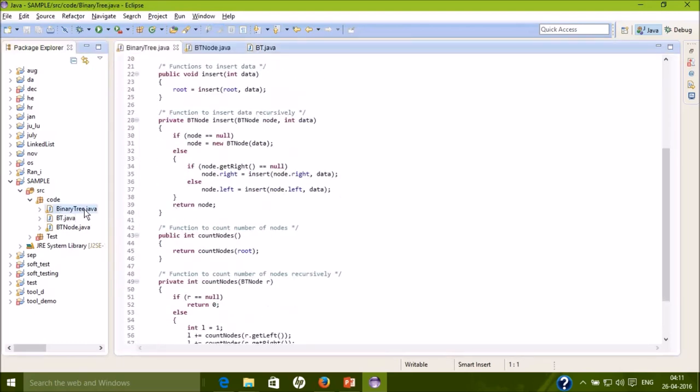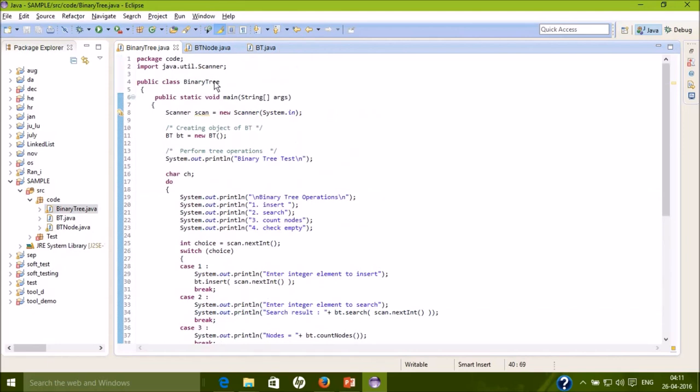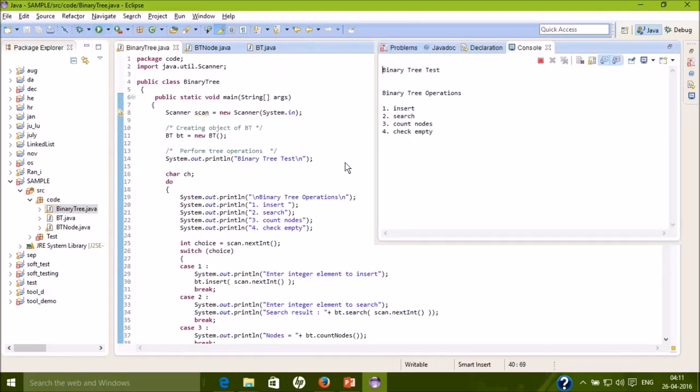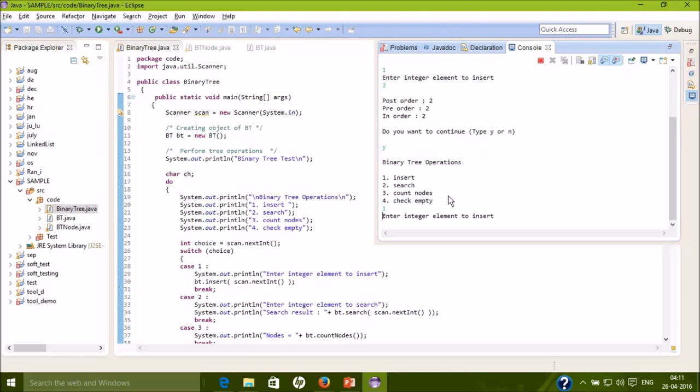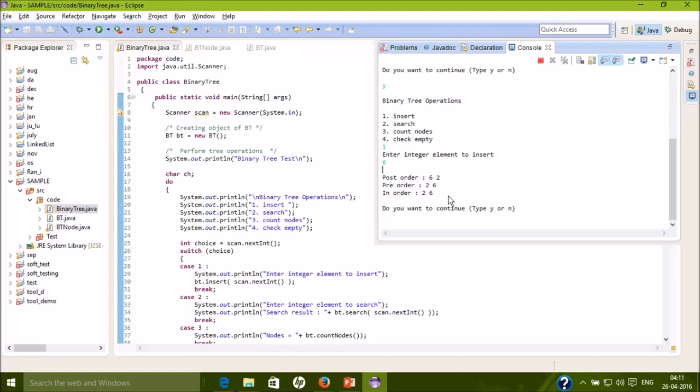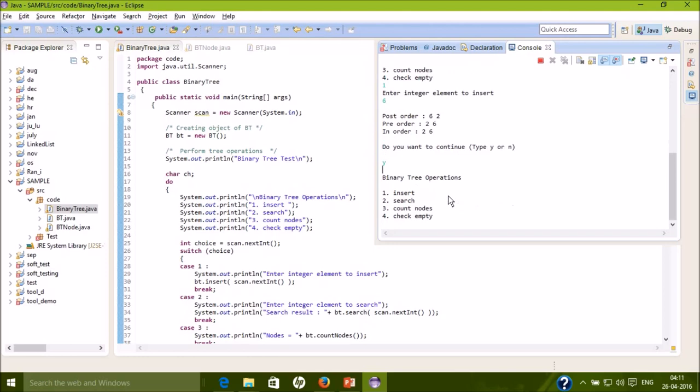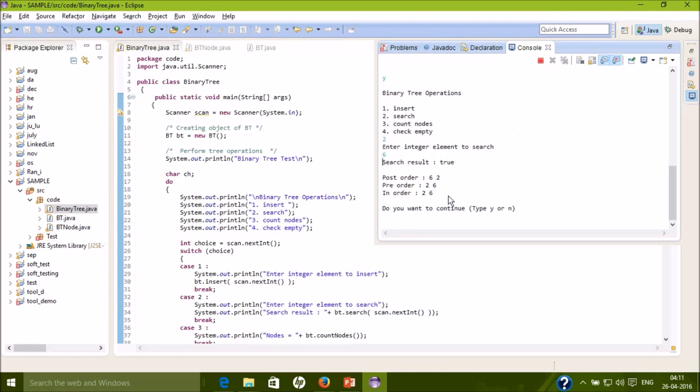Now I'll first show you how this program runs. I'll run this binary tree project, and this is the console that comes up. Here you can insert elements. You press 1 to insert elements, and I insert an element. It continuously shows me the post-order, pre-order, and in-order traversal of the tree. I can continue and again insert elements. So it keeps on telling me the traversals for the tree. I can search for a particular element, like I've entered 6, so I'll search for 6, and the search result comes out to be true. So this is the basic project we'll be testing.